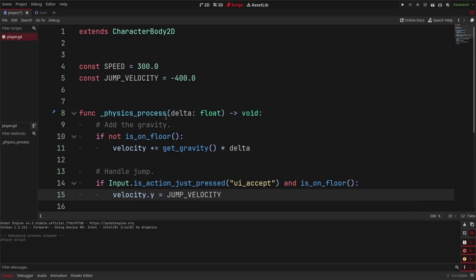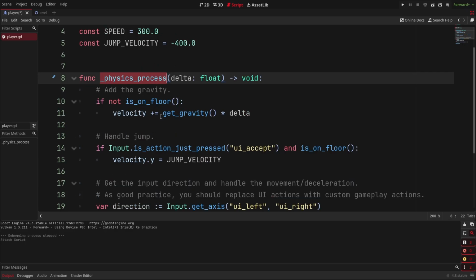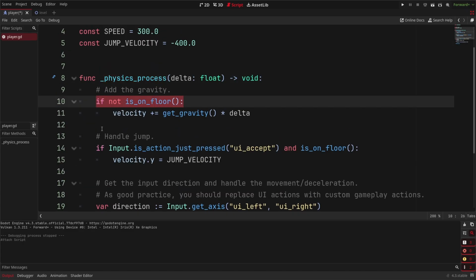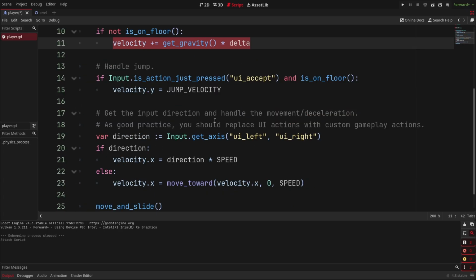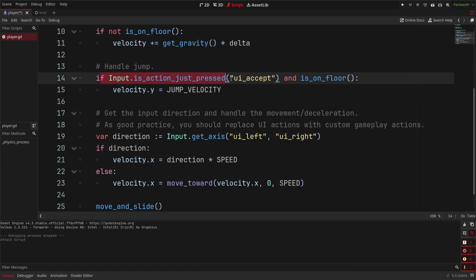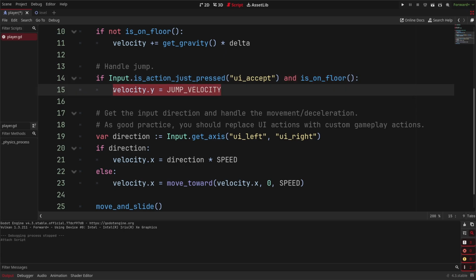So for moving a player or a character body 2D, you need a physics process, and this physics process is giving us the basic movement. First, if the player is not on the floor, you'll add some gravity to it, so you're trying to pull this character down. Next, if input is action just pressed, UI accept. This is basically for our jump animation, and it is on floor. So you can only jump when you're on floor. If that is the case, you will update your velocity to this jump velocity.